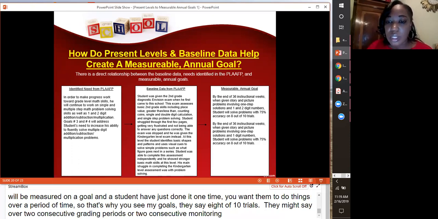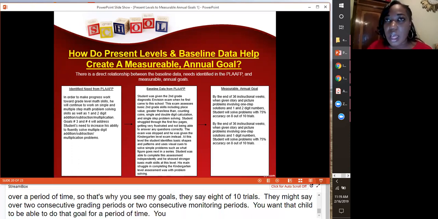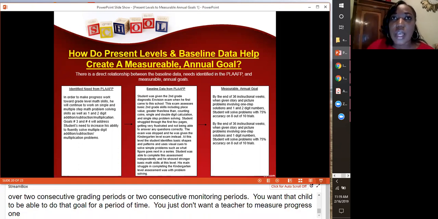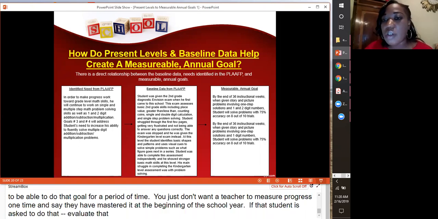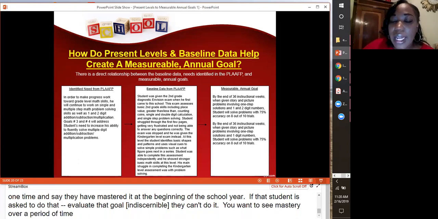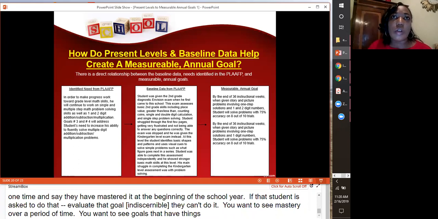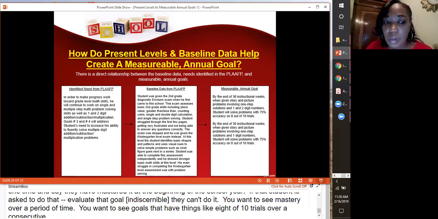You just don't want a teacher to measure progress 1 time and say mastered at the beginning of the school year. And then if that student is asked to evaluate that goal at the end of the year, they can't do it. You want to see mastery over a period of time. So you want to see goals that have things like 8 out of 10 trials over a consecutive monitoring period or consecutive grading periods.